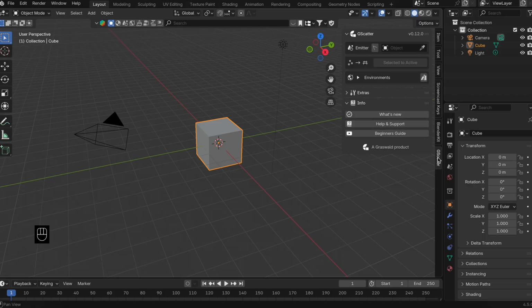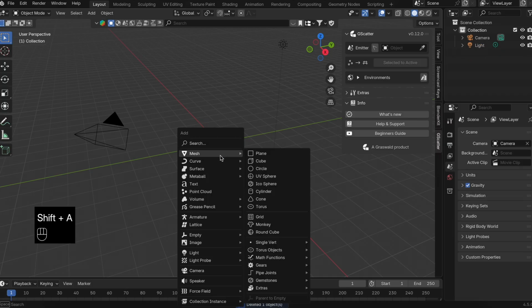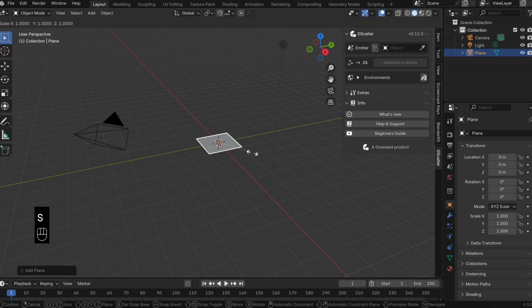Before you create any scatter system, your scene needs to be set up properly. The first thing you need is an emitter. In this example, I'll use a simple plane, but you can use almost any object. So delete the default cube, add a plane and scale it to the size you want.